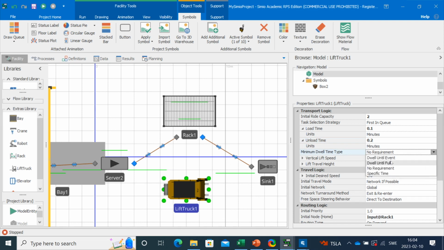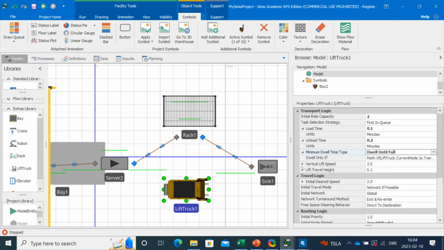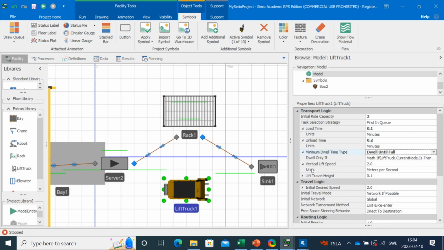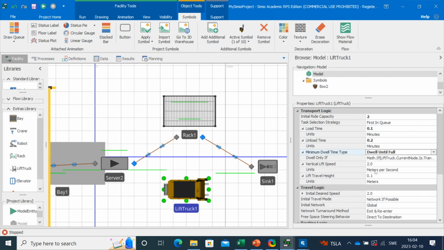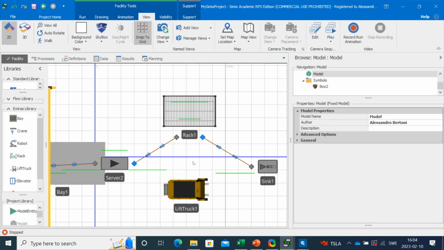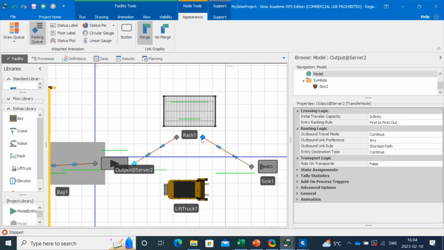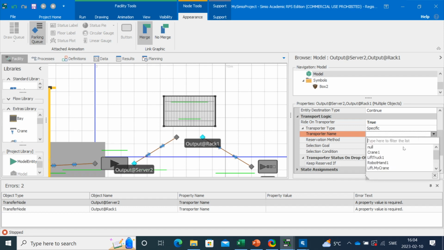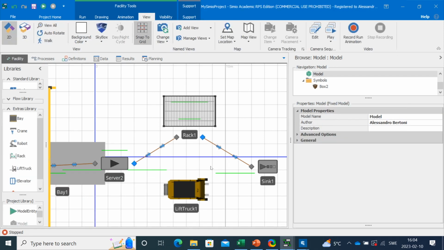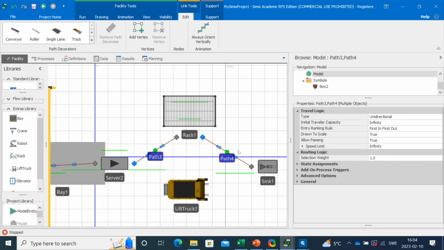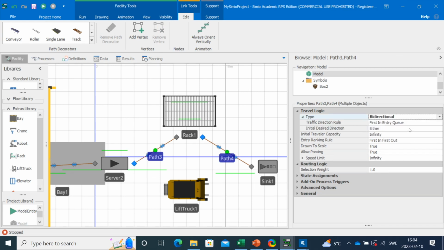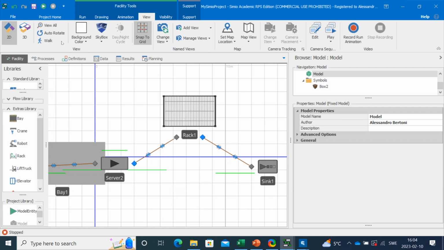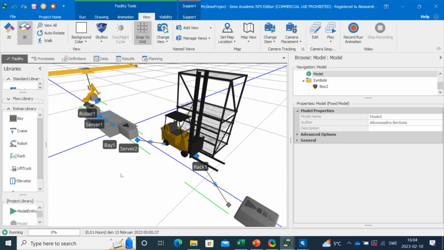We can actually wait until the forklift is full before we move to the rack, and we have different speeds, not only for the truck but also for the fork to go up and down. So the lift truck is a transporter, so also in this case we have to activate ride on transporter, and we have to select it like that. So we also need to define paths as bidirectional, so the lift truck can go back and pick up things. So now in 3 dimensions we can animate the process.